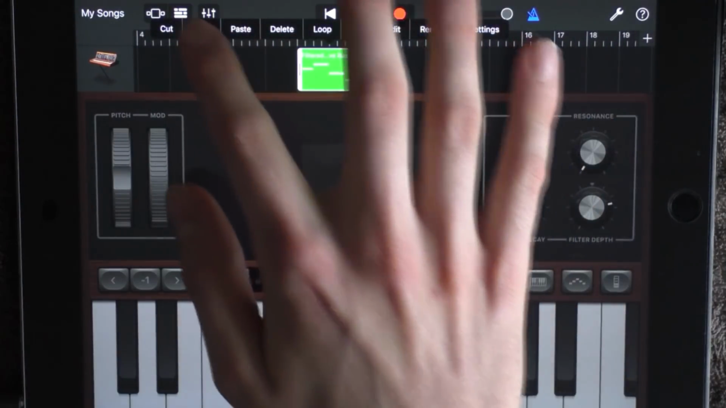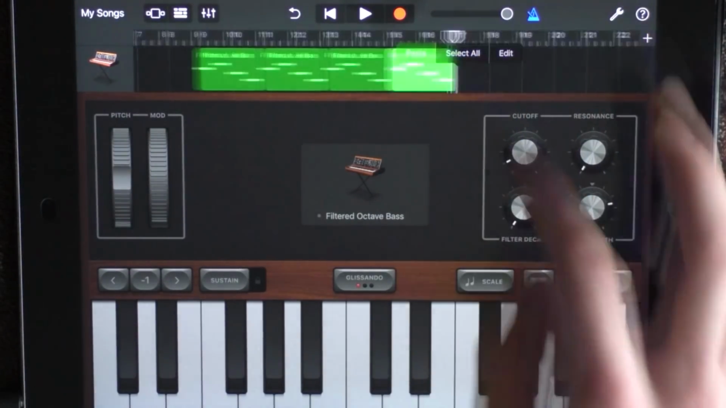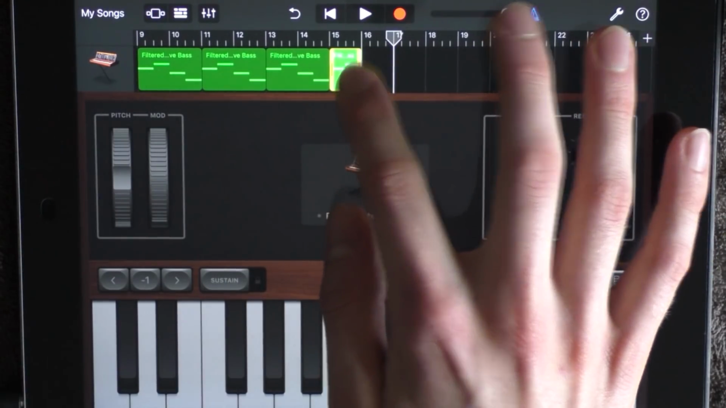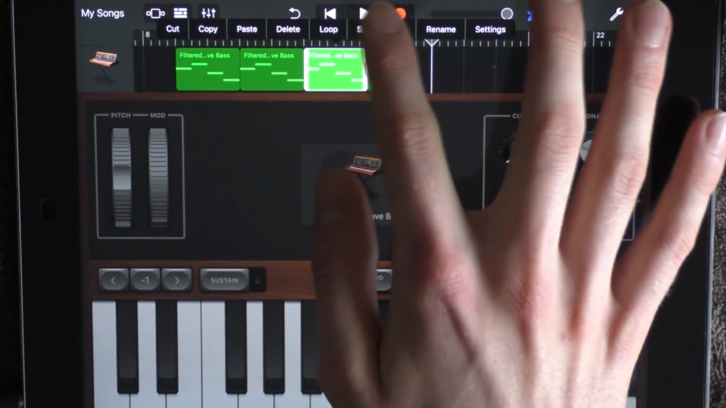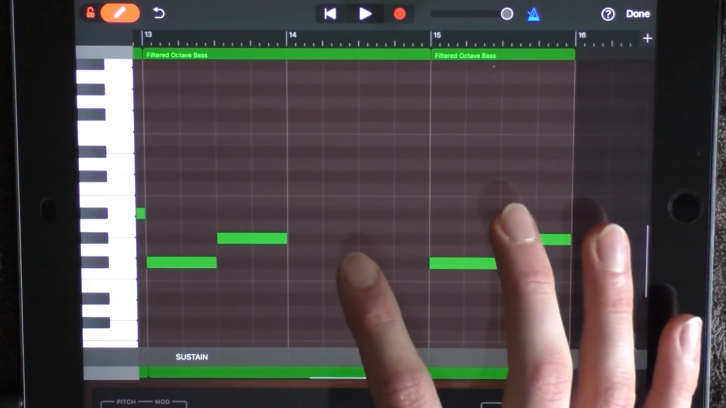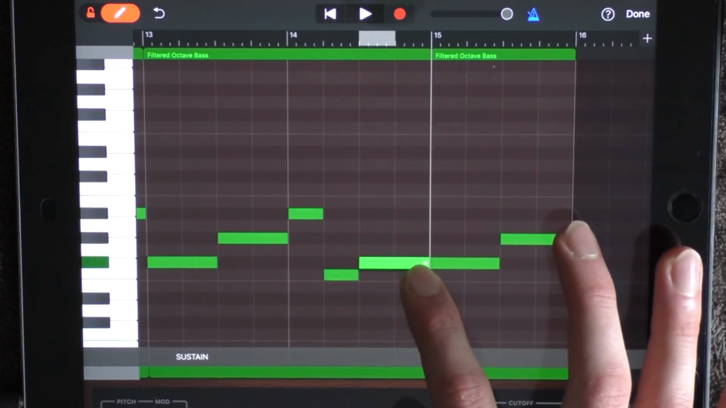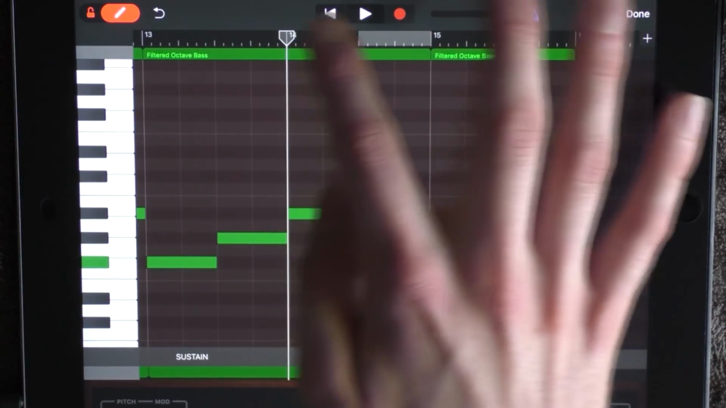Now copy this one, paste it 3 times, remove it to 16, go into this clip, and remove these 2 notes, and add 3 new ones. Just like this.